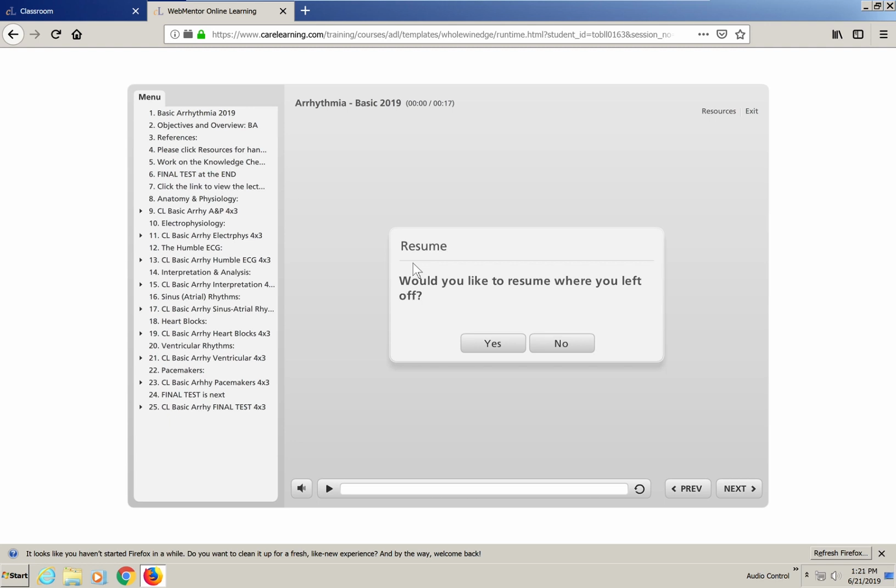So first things first, the CareLearning itself, do you want to resume where you left off? The answer is always yes. This CareLearning has several quizzes in it, more than one, and it tracks your progress. If you say no, it'll start you back at the beginning and erase all of your progress. So always, always, always say yes.